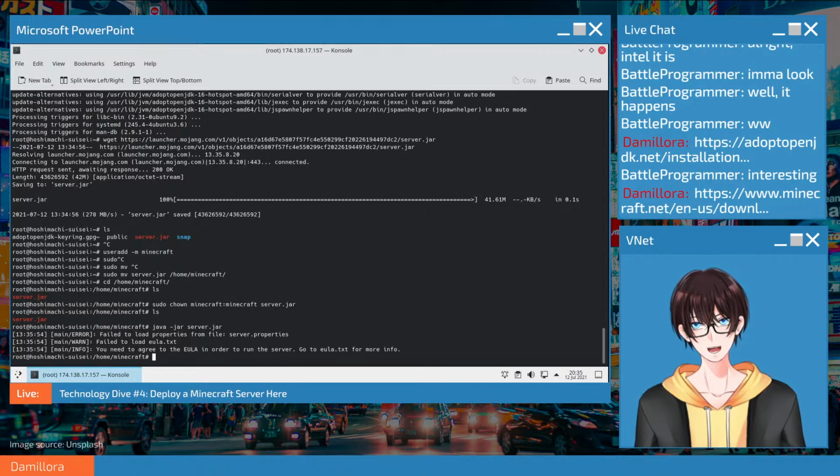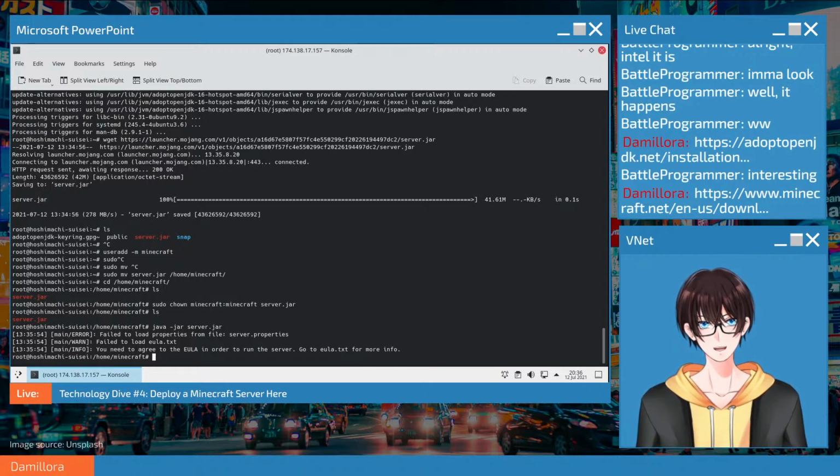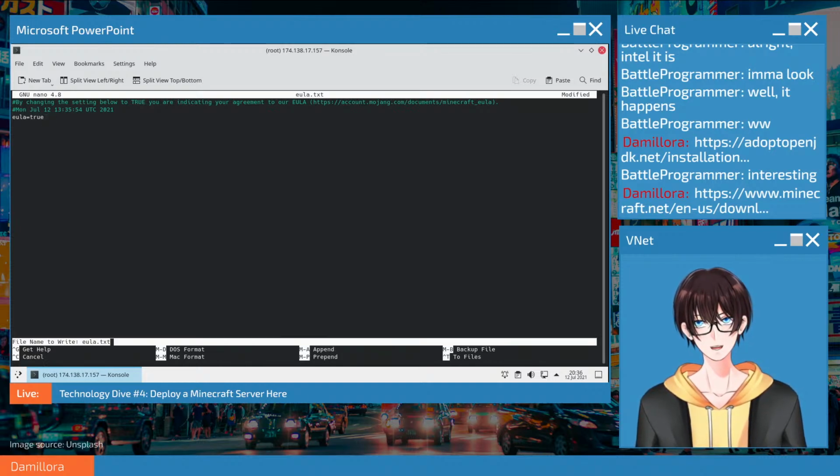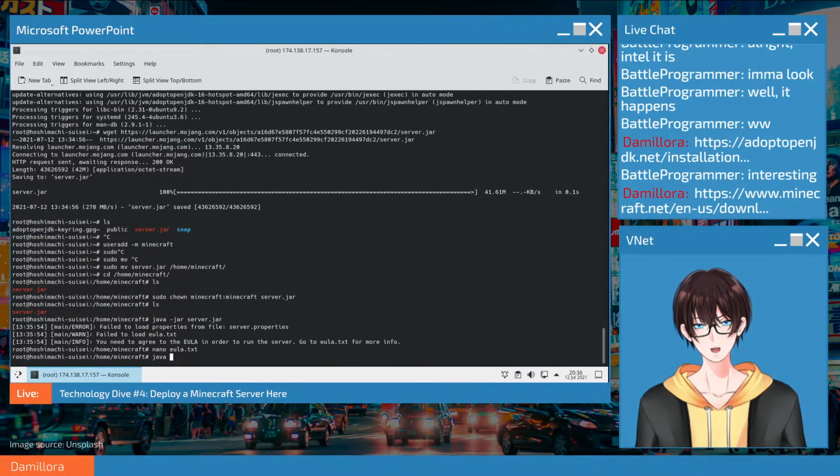Okay. The first time you run any Minecraft server software, you will need to agree to the end user license agreement. So what do you do if you need to accept the agreement? Let's edit eula.txt with nano, and then we agree to the EULA by changing the false field here to true, and then we run the server again.